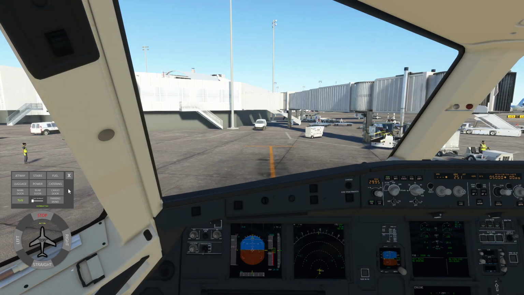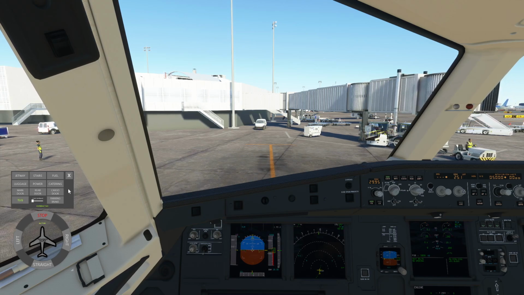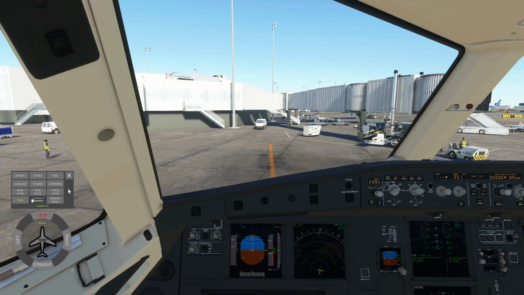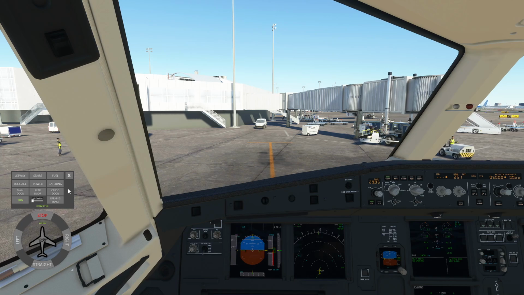Los Angeles Tower, Giant 3364 Heavy on the ground, ready to copy IFR. Giant 3364 Heavy, Los Angeles Tower, clearance on request, standby.